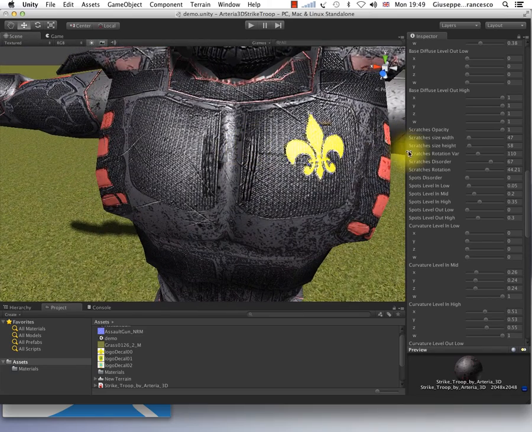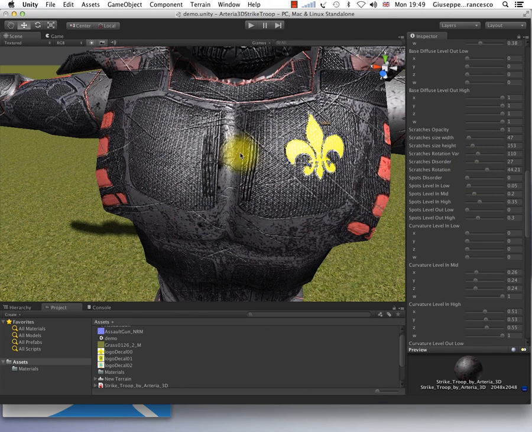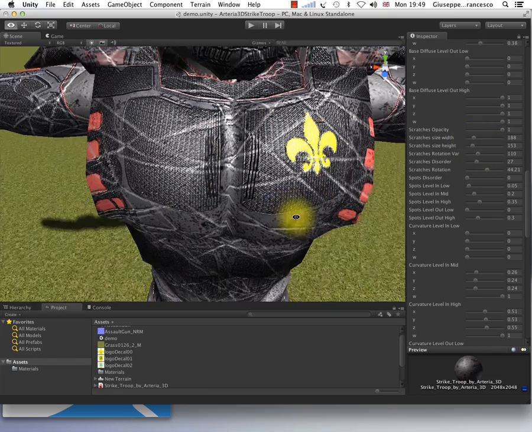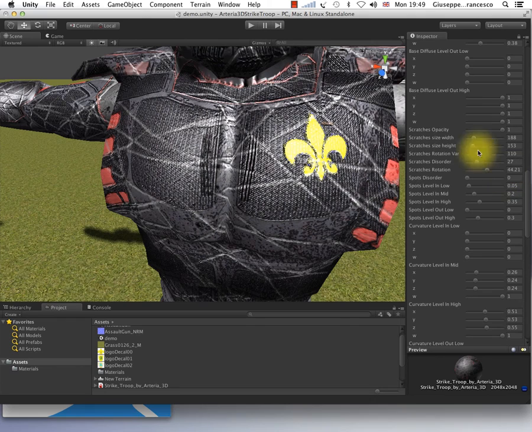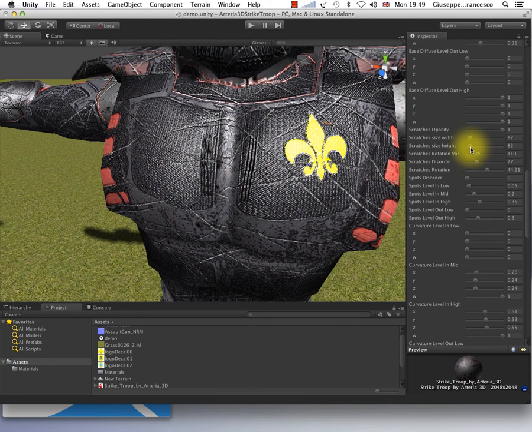We can tweak these, obviously. We can tweak the size, the height, the disorder, the rotation, the randomness, almost everything. The size, which is most important, I guess. Wow, that's a little bit too much, I guess, right? So let's go back to something more acceptable.